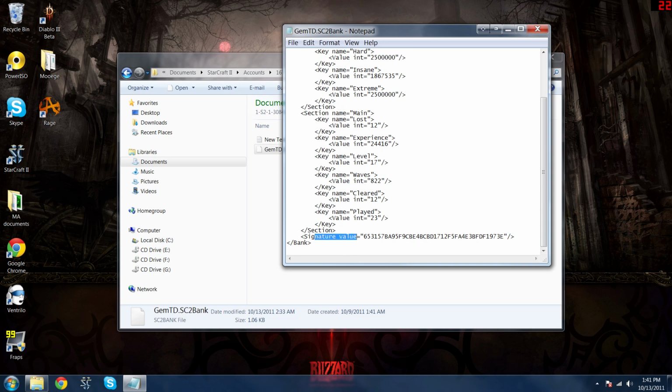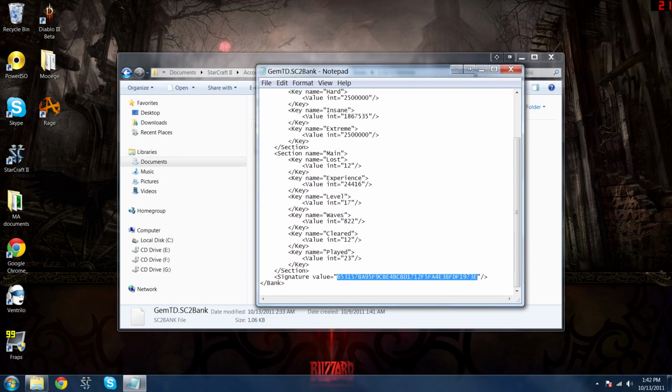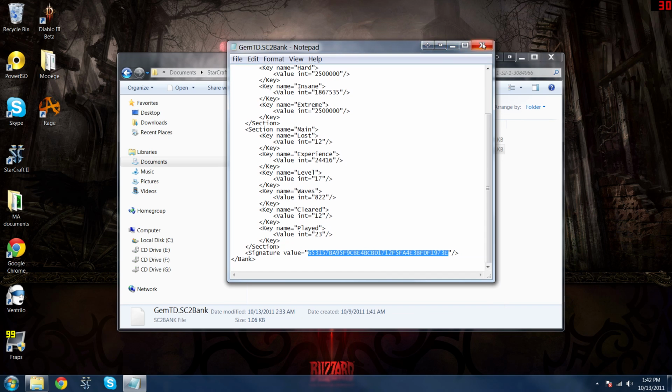And this down here is the actual encoding, this little hex key right here. I'm not exactly sure how this works, but the gist of it is if you edit any of these numbers, or the date modified, so that the timestamp on the file does not correspond with this signature value, this hex code right here, then it will completely wipe your bank and make you start over from zero. So in this case, Gym Tower Defense is a file that you cannot edit, but there is another trick that you can do with it that is completely safe and works every time.